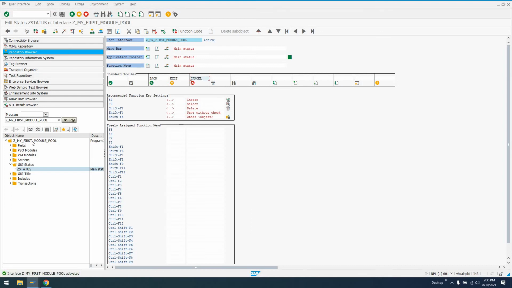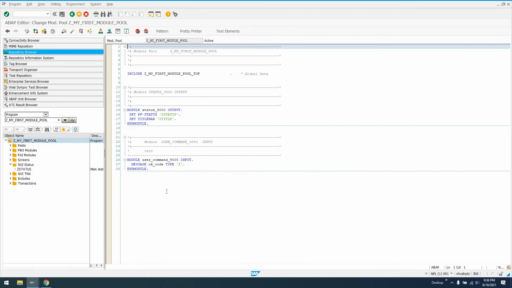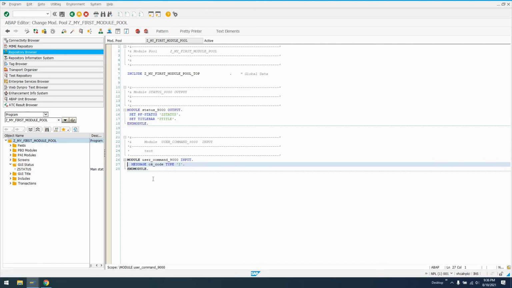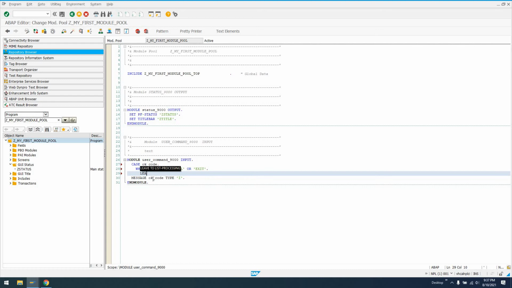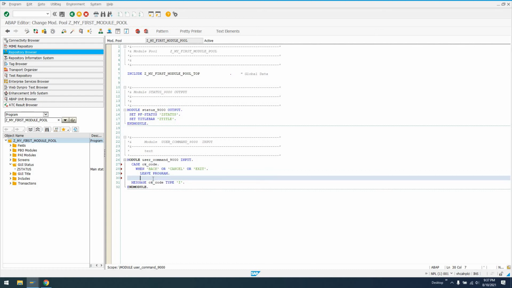That's another thing, guys. You're going to have to kind of do this separately. Activate each of these pieces. So now we're setting our GUI status, and at user command down here, we can say case OK code, which is global. We've defined that. We can say when back, or cancel, or exit, leave program, and end case. Typically we'd be processing more than one user command here.